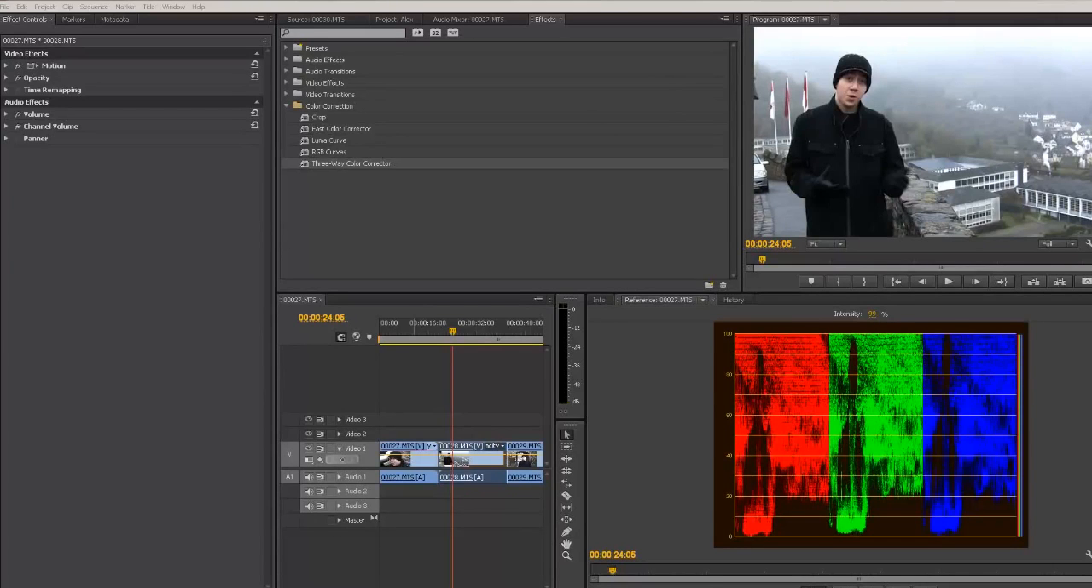Basic color correction. We're going to take this shot right here we see in the upper right corner of a stand-up, and we're going to just color correct it a little bit to see if we can't make it pop a little bit and get it into broadcast safe colors.